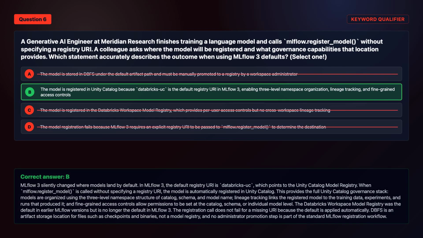The correct answer is option B. MLflow 3 silently changed where models land by default. In MLflow 3, the default registry URI is Databricks UC, which points to the Unity Catalog model registry. When MLflow.register_model is called without specifying a registry URI, the model is automatically registered in Unity Catalog. This provides the full Unity Catalog governance stack.